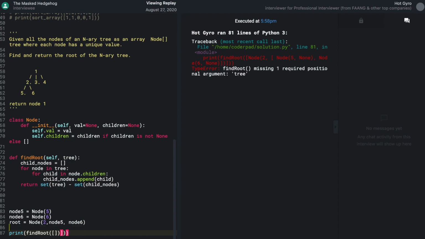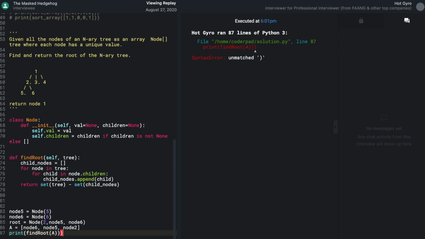So now we're going to pass in the input as an array. I'm going to say node 6 first, node 5, and node 2, right? And we pass in A. That's all we're passing in, right? A is the input array of all these nodes, where these nodes together form this n-ary tree, right? Yeah. So let's see how this goes. Let's run it. I hope this runs.